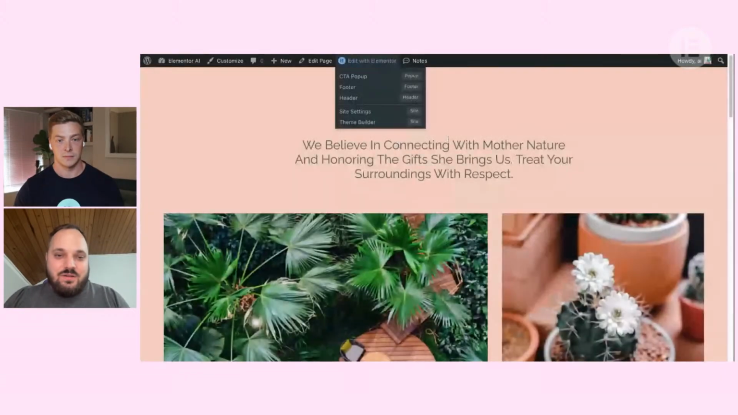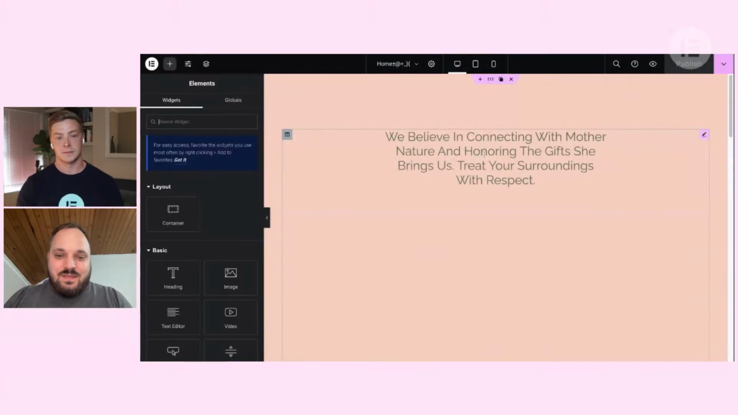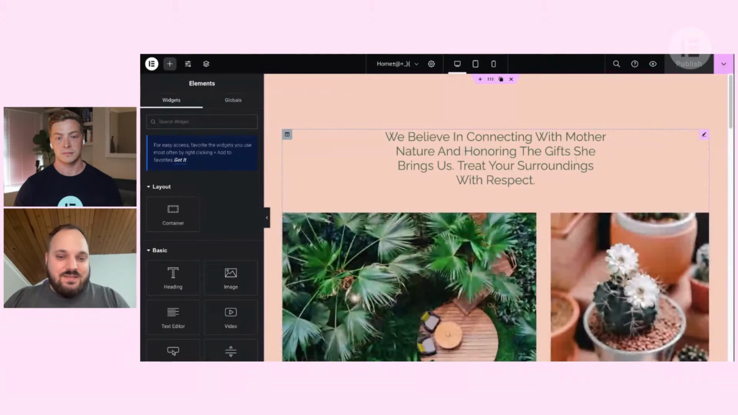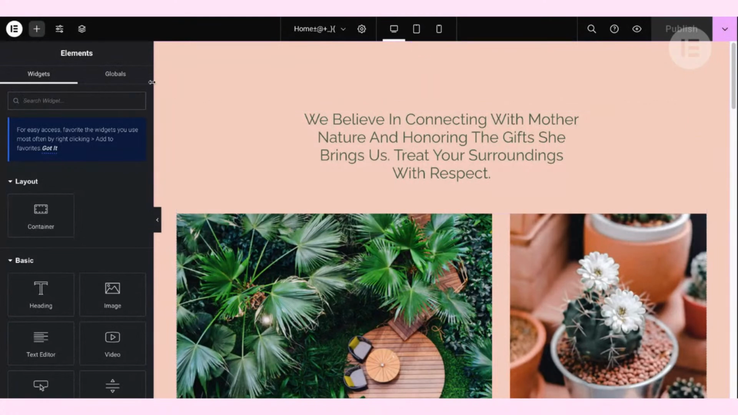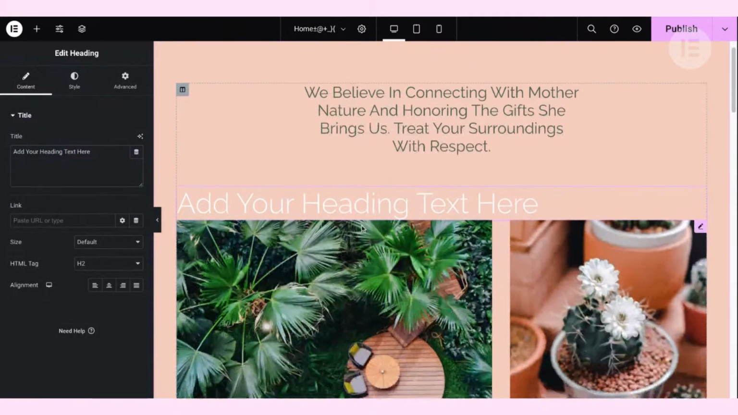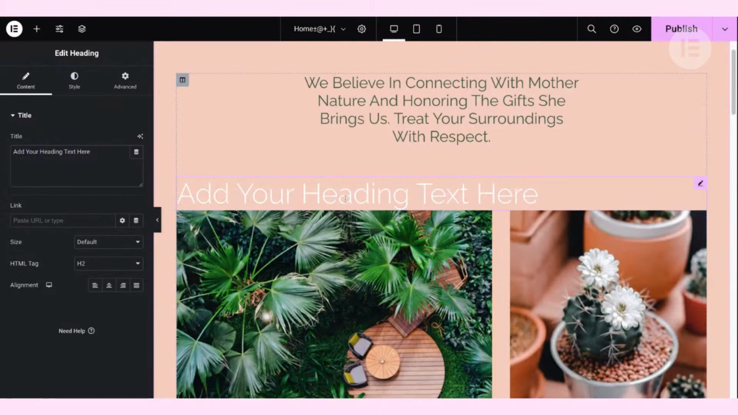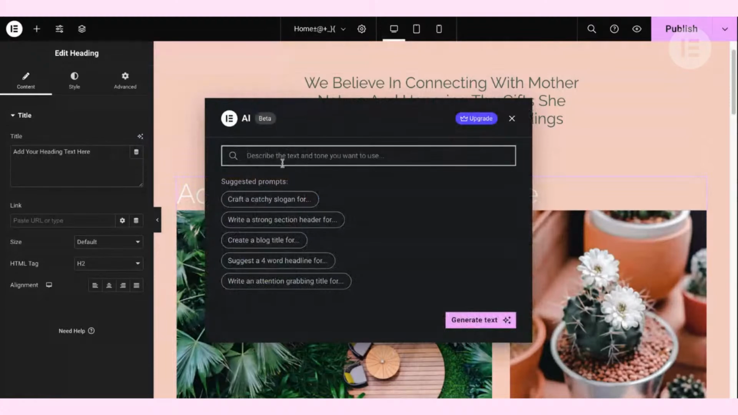So I'm here on a test website, as you can see. I'm going to go edit with Elementor. And here we already have some titles and some text and so on. So let's say we want here a new title. What I would do is add now a heading, and this is now on every Elementor website with the latest version. You have this button here, as you can see, it says Write with AI. So if I click here, it will prompt me to ask AI to write a title for me.